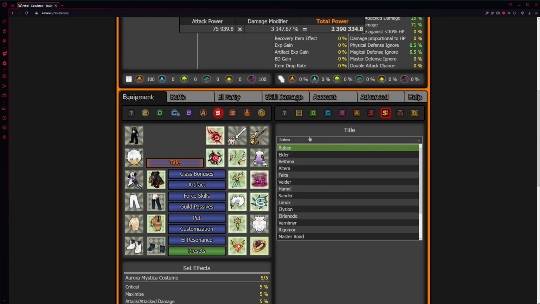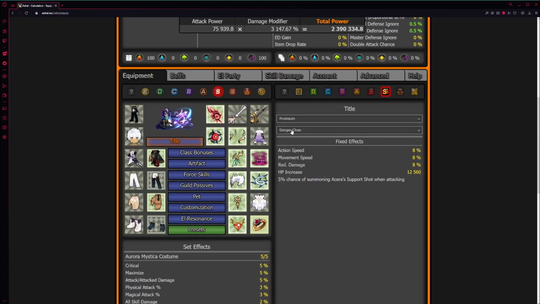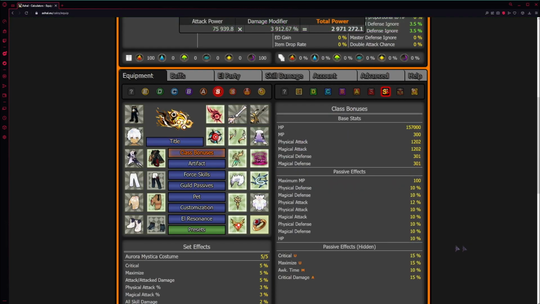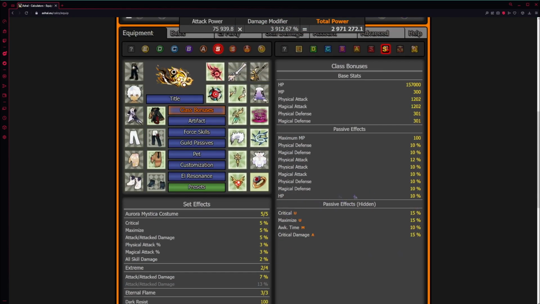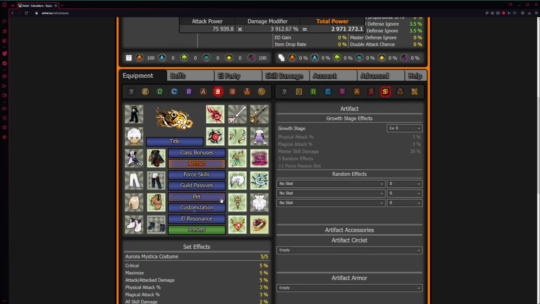So let's talk about titles. Very self-explanatory. We go through here, and I'll just put in mine. I use black and white because I'm done with that nonsense. Class bonuses just tells you the stuff you have. This is your hidden passive stats. So you can see right here my crit. I get crit damage, critical maxi, and awakening time. And then here's where you check your master class.